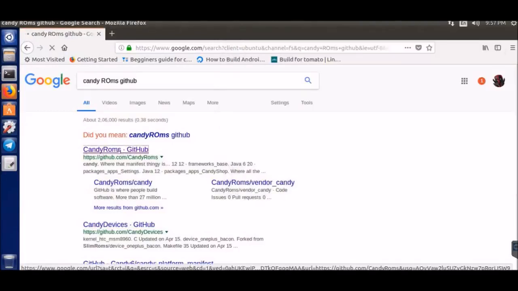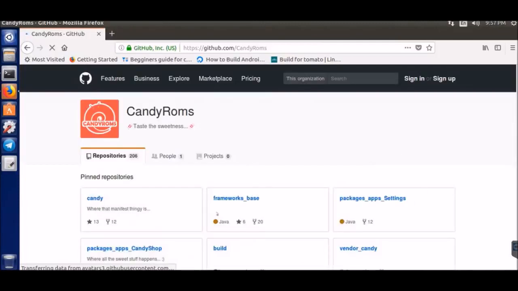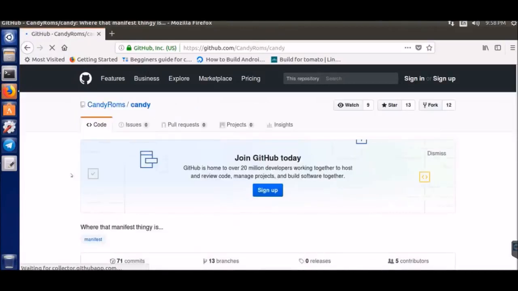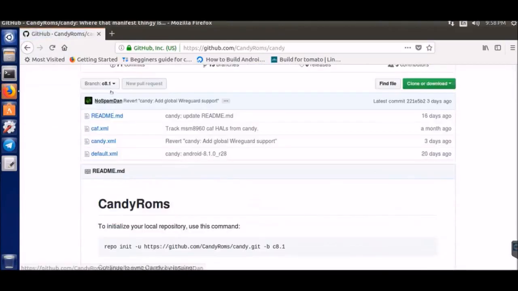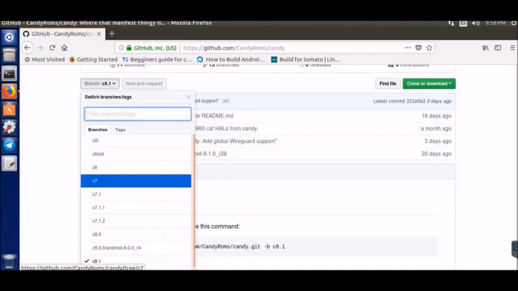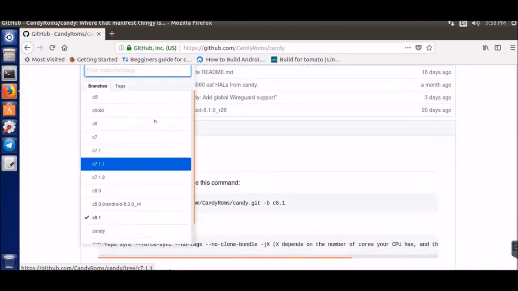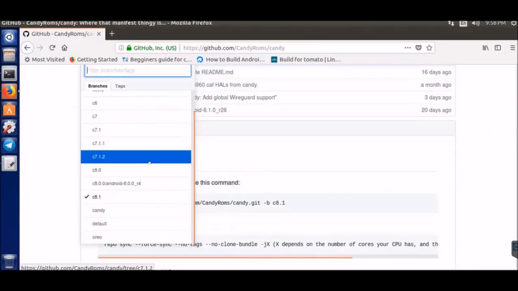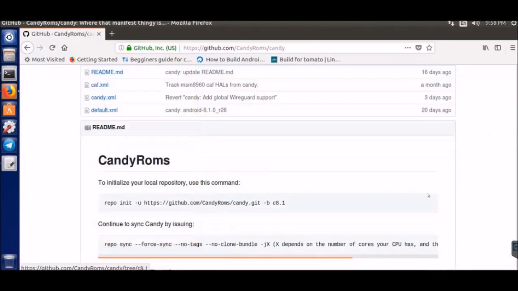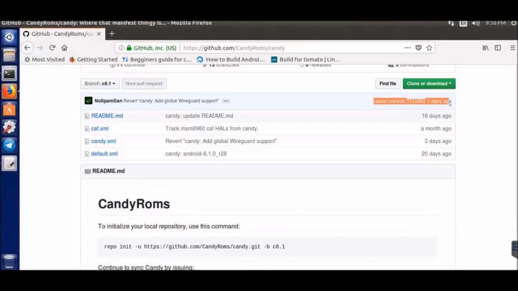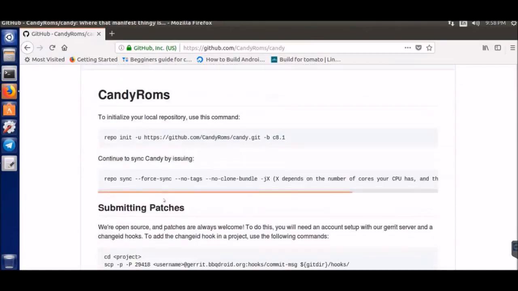For this, we will visit their site and then we will look for the manifest item. You can see inside the Candy, it is clearly written here is the manifest thing. So all you have to do is click on the manifest link, and then you can see there are various branches. They are like a ROM has different versions like Oreo, Nougat, Marshmallow and so on. Moreover, you can see the latest commit on the right side. Below that you will find a command. For this, you have to copy that command.